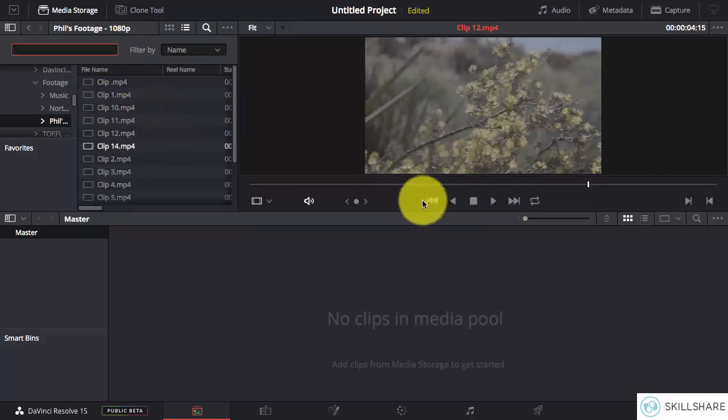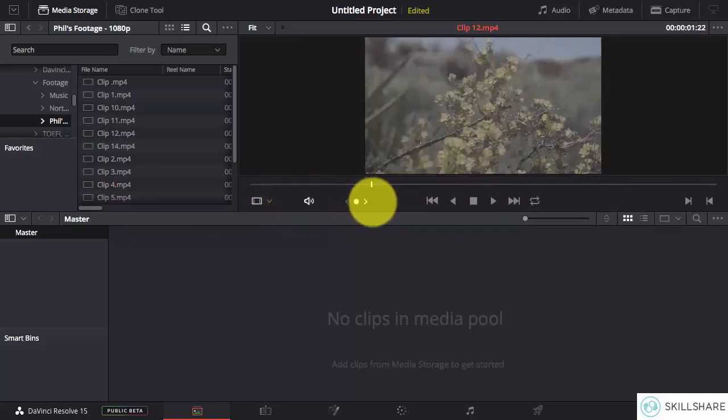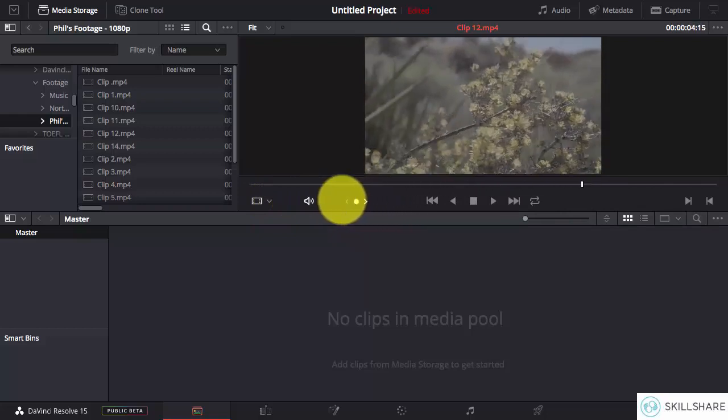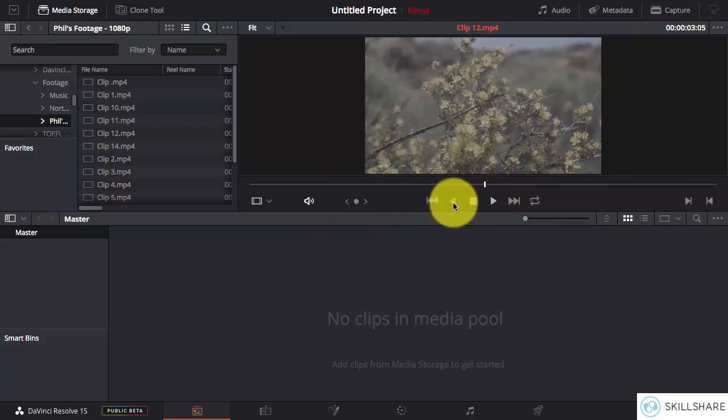Now, once a clip is selected for preview, these are the control panels for the preview. So this is the audio. I can turn the audio on or off. Here, by pressing this and dragging my cursor around, I can scrub through the footage without actually previewing it. And these are the buttons to play in the forward direction, play in the reverse direction, stop it, go to the end, go to the start, and this is to play it in a looping fashion.